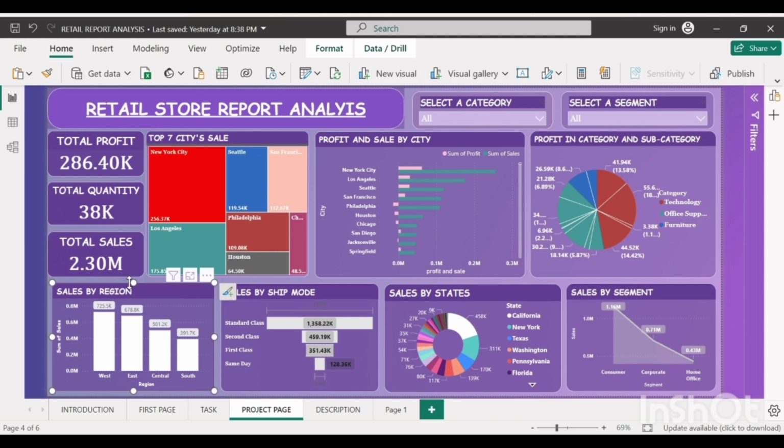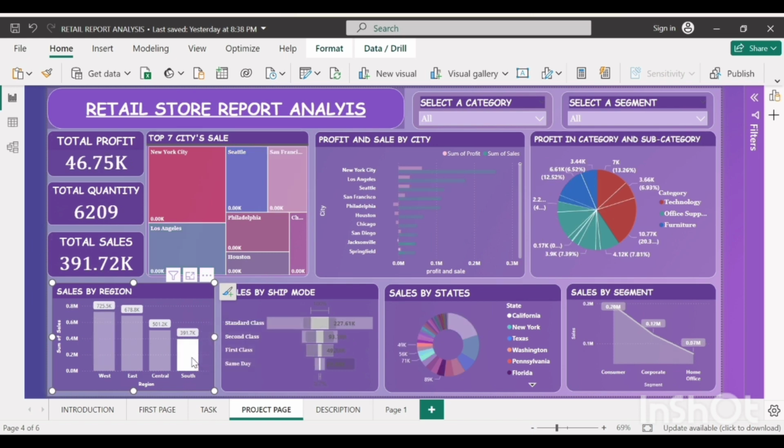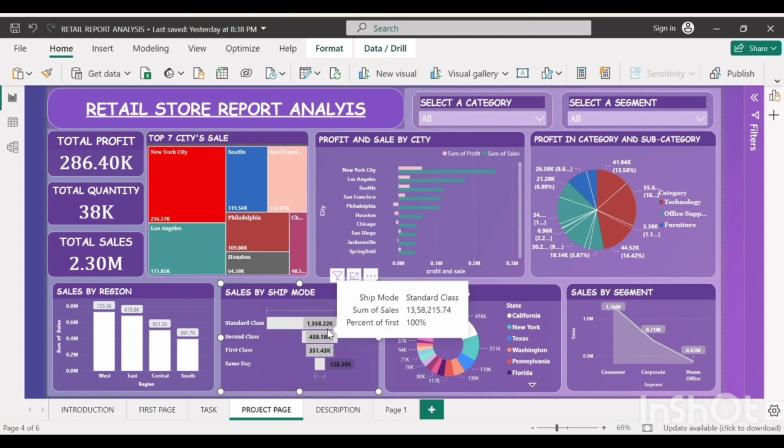And then in the corner of the left hand side I have presented a clustered column chart which is showing the sales by region. Here we can see the west has the highest sale and the south has the lowest sale. Then next to it I have a funnel chart which is representing sales by ship mode. We can see that standard class is the most opted ship mode.